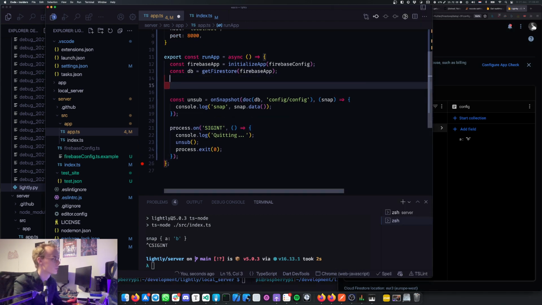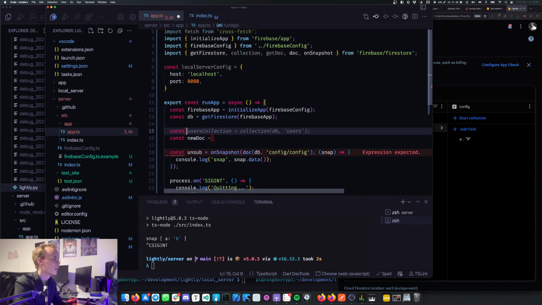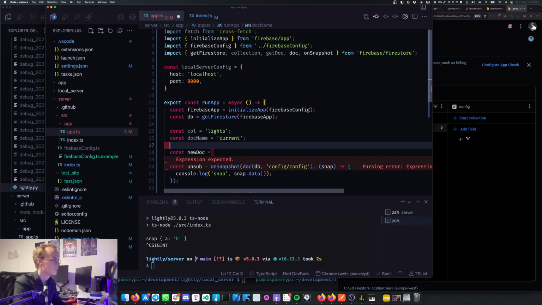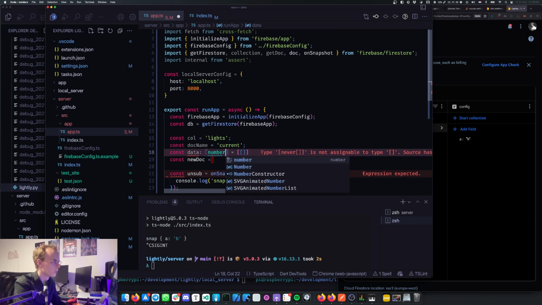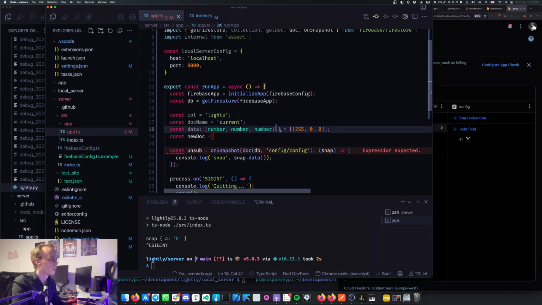So let's create a doc. Const new doc. So let's say const col is lights. Const doc name equals current. Const data equals an array of things. So that's gonna be, oh wait, you can type that in TypeScript, can't you? So it's number array, right? So it's like 255, 0, 0. Yeah, that works.